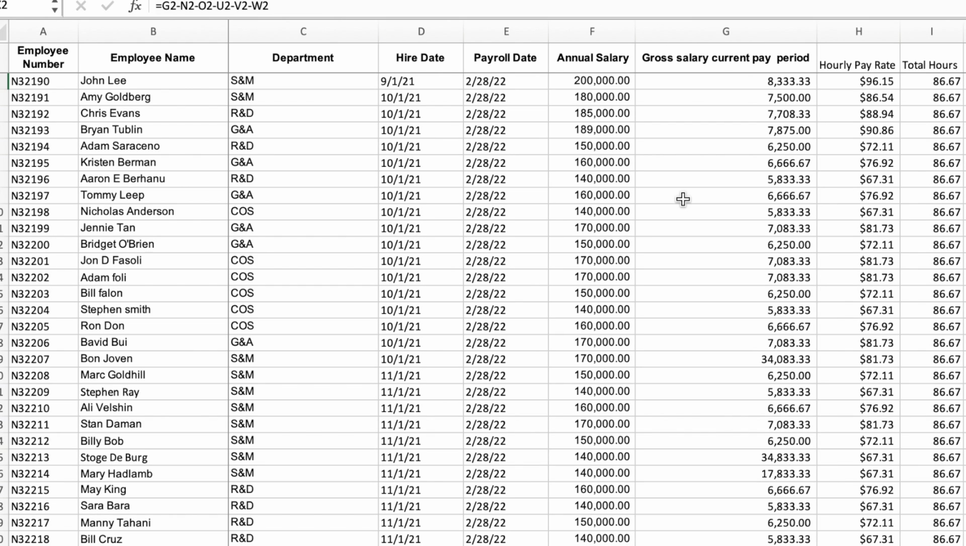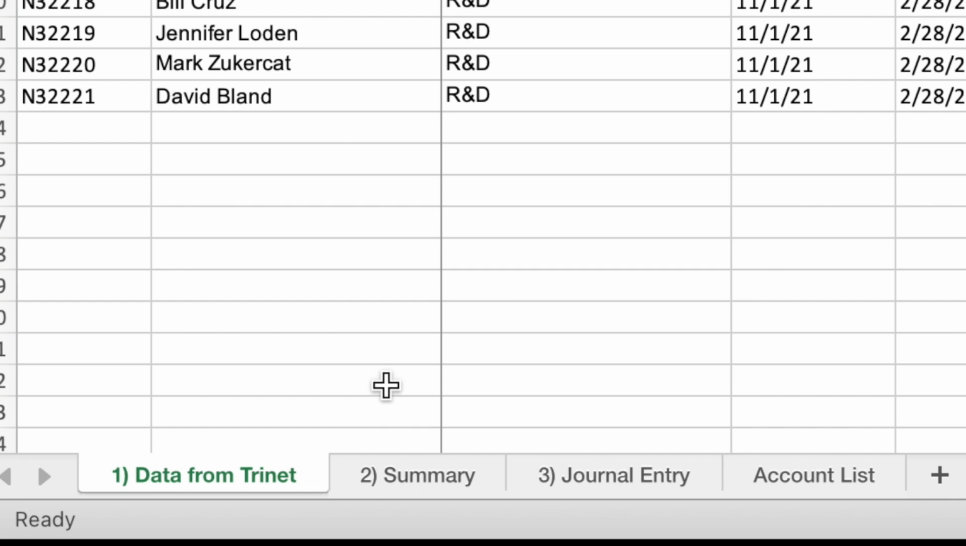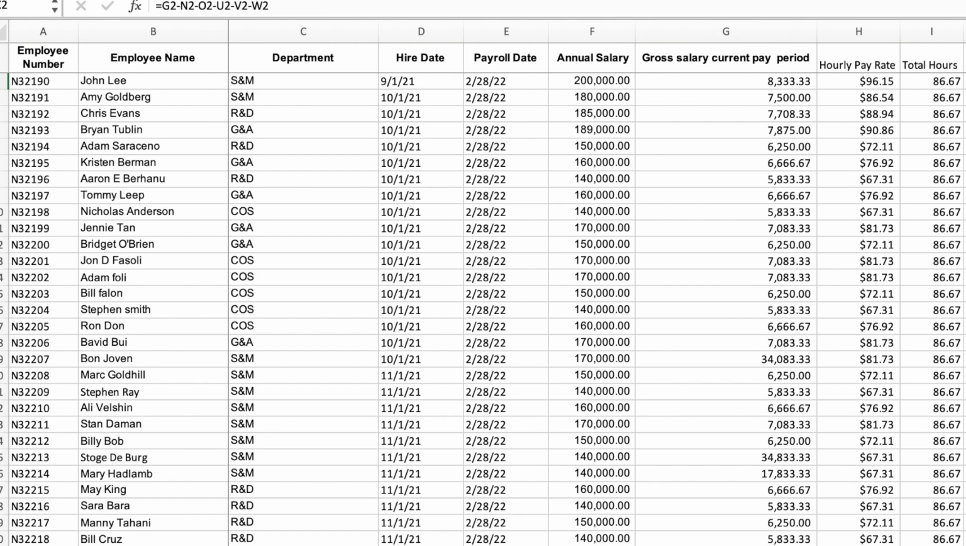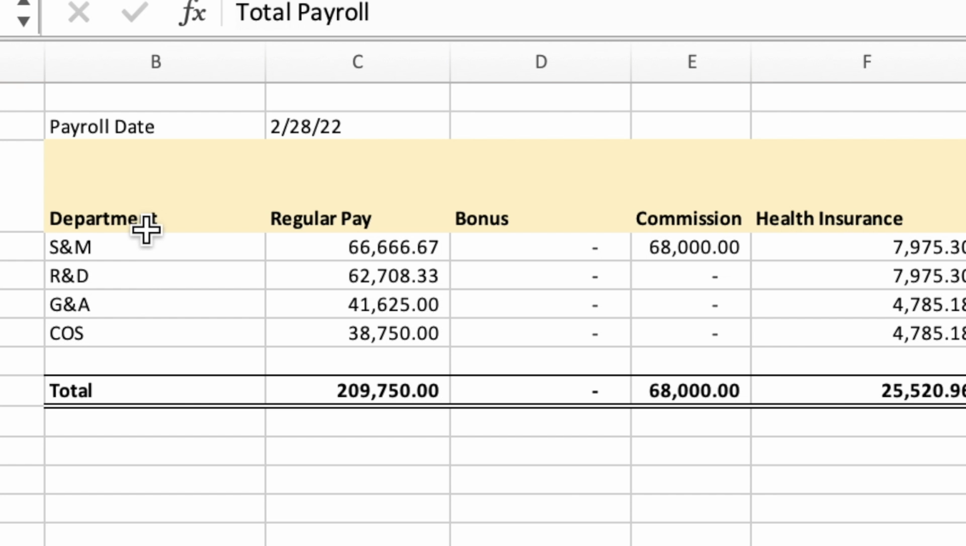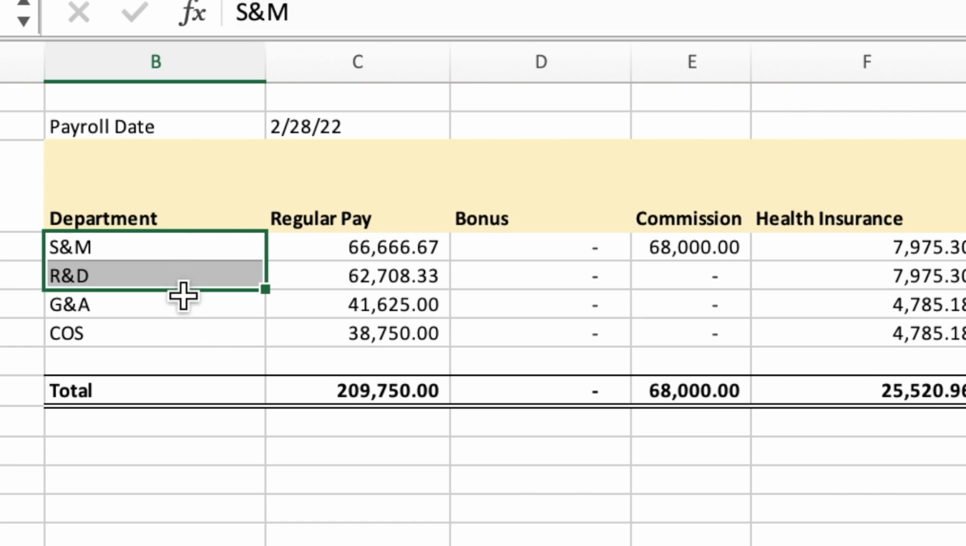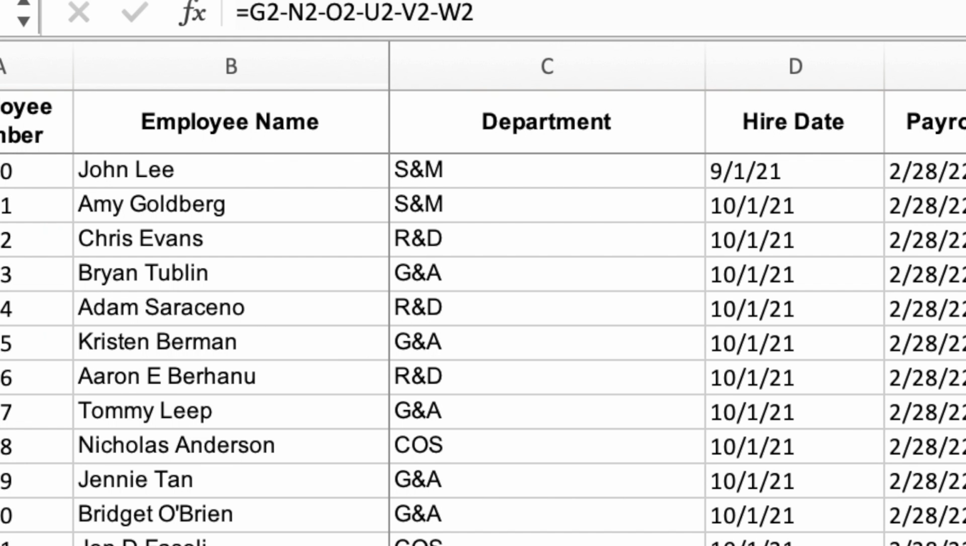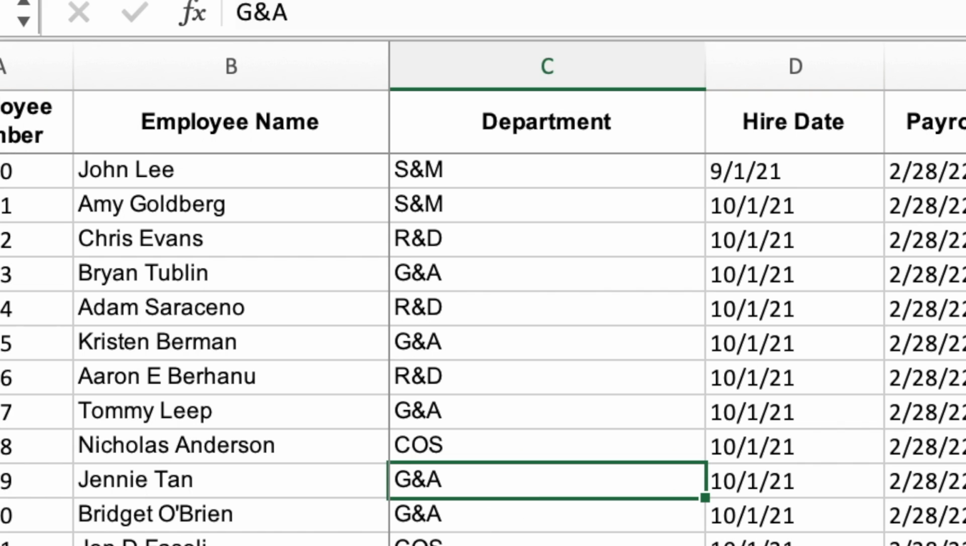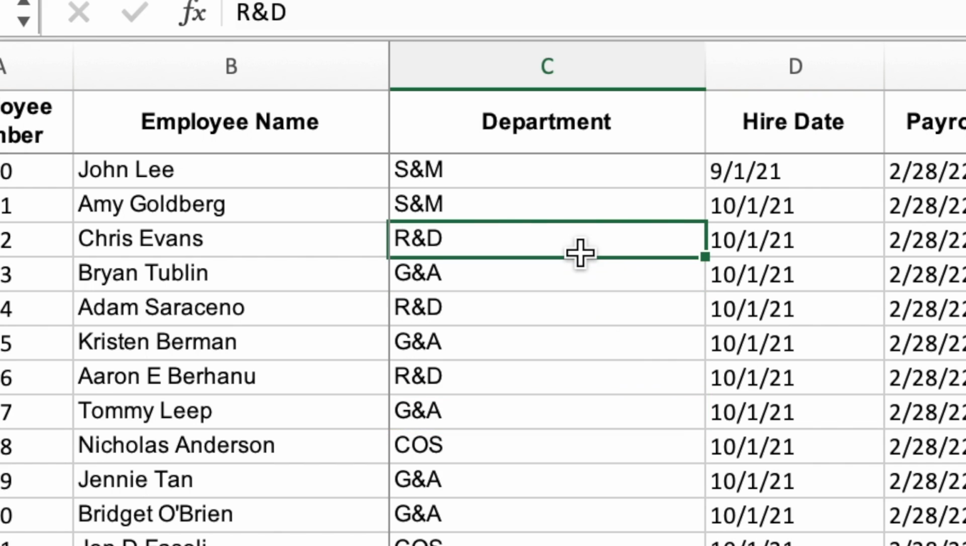From that, once I have that, I can go ahead and create a summary tab, which is that next tab over. What I'm doing here is basically just grabbing my departments, and I know I have only 4 departments. The departments are listed in the report from TriNet. If I flip back, I have here a column for departments. So I know that all the departments are listed and linked to each employee, and that's going to be important in driving the accounting for the payroll cost for these employees.